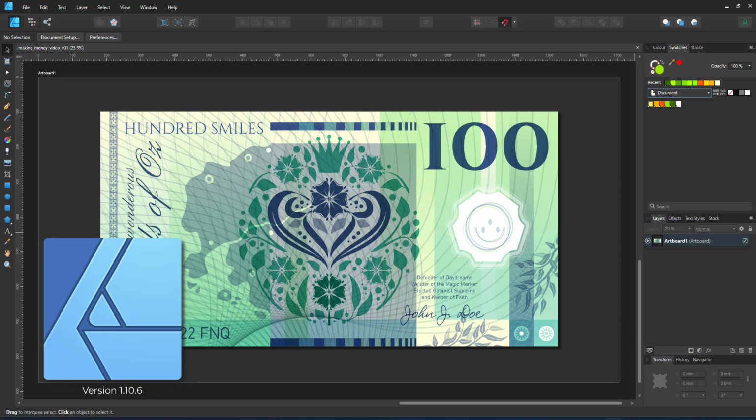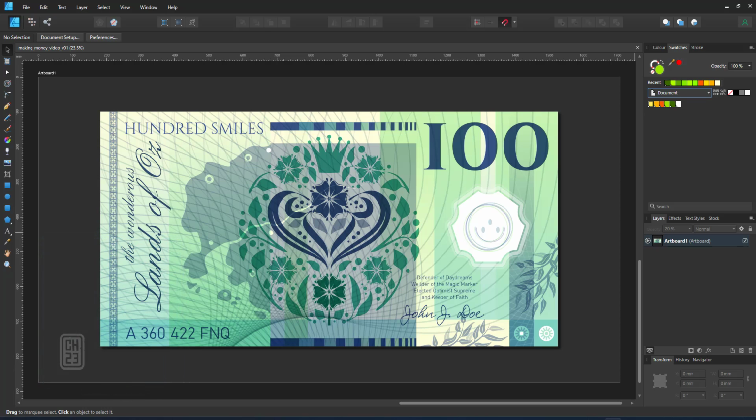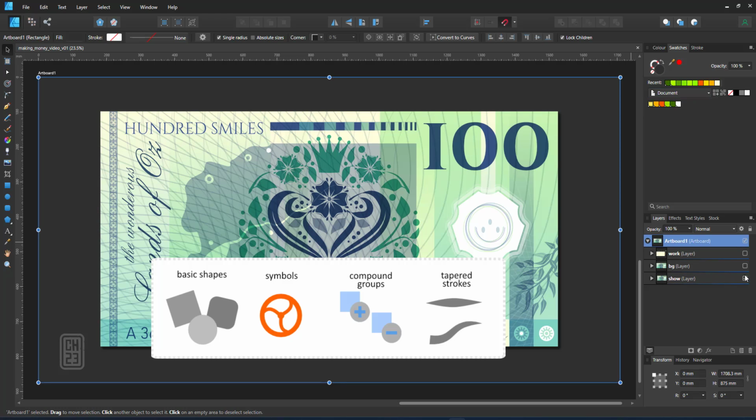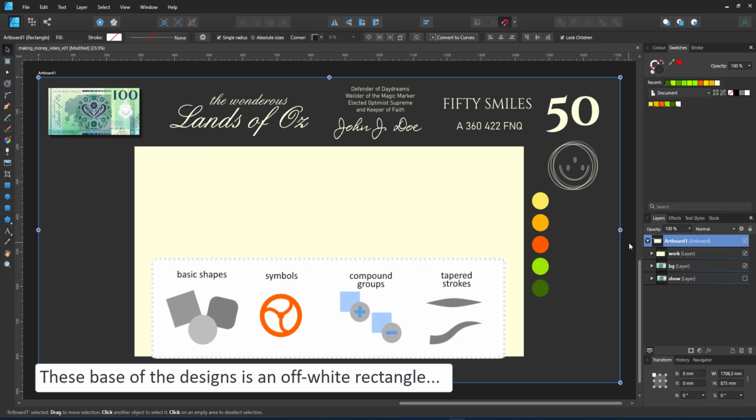Today I'm working in Affinity Designer to make money. No, I'm not trying to sell you anything. I am trying to design a bill that looks like a real life currency. To create this level of detail, I'm going to use basic shapes, symbols, compound groups, and tapered strokes.